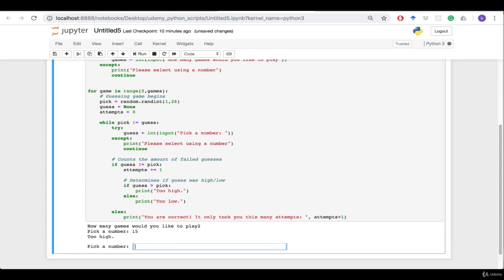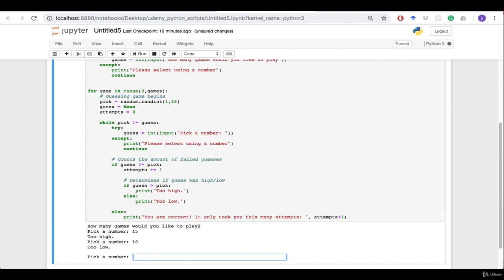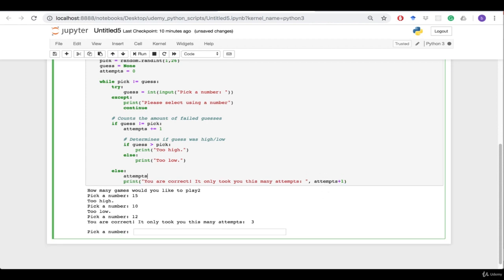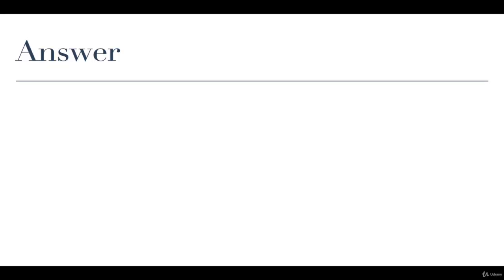So 15, too high, 10, too low, 12. Oh, I got it right, and the number of attempts was 3. And the reason why I needed to do plus 1, guys, is because when it was right, we didn't count that attempt. So we could do it like this, attempts plus equals 1, and that just needs to happen every time, no matter what, because it was an attempt even if you got it right. That's why that happened, okay?